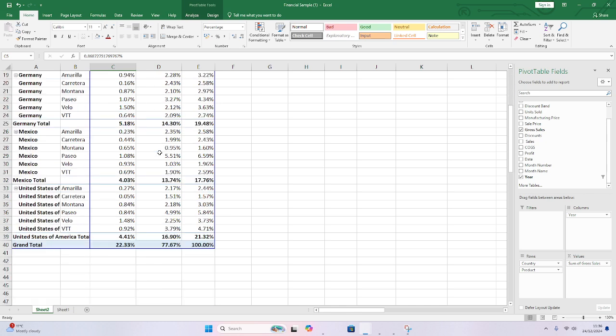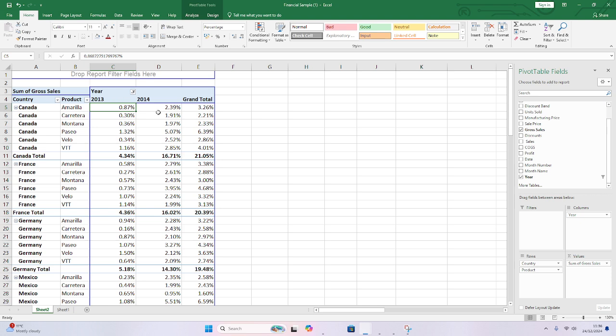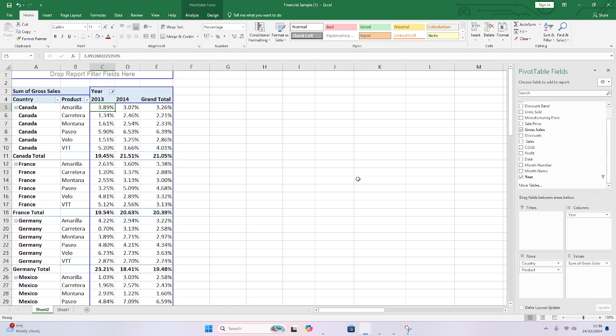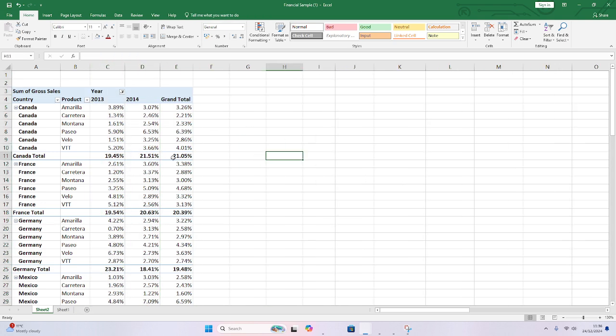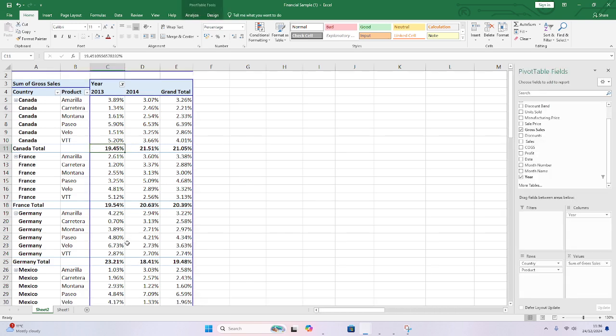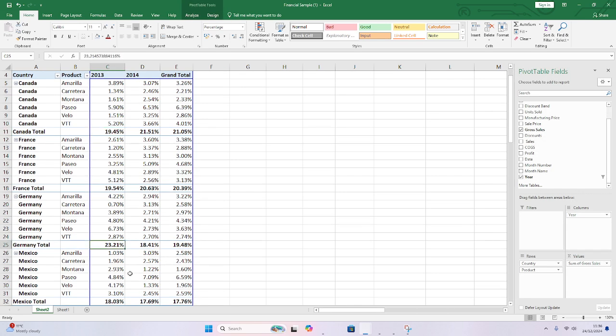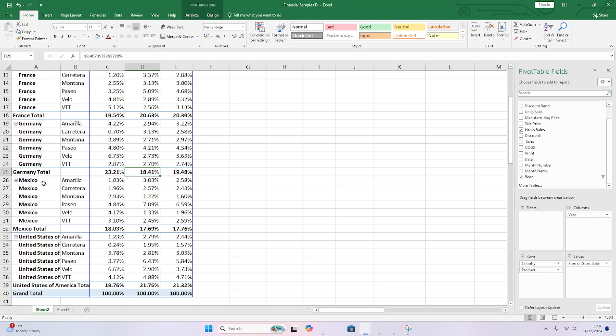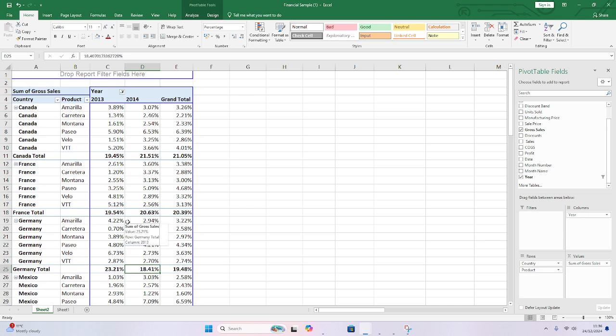Now, what you'll see here is the percentages are actually of the grand total, but again, I might just want to change that to percentage of column total, so I can see this by year. So here I can see Germany has declined from 2013 to 2014 relatively. They were 23% of sales in 2013, and they dropped to 18.4% in 2014.